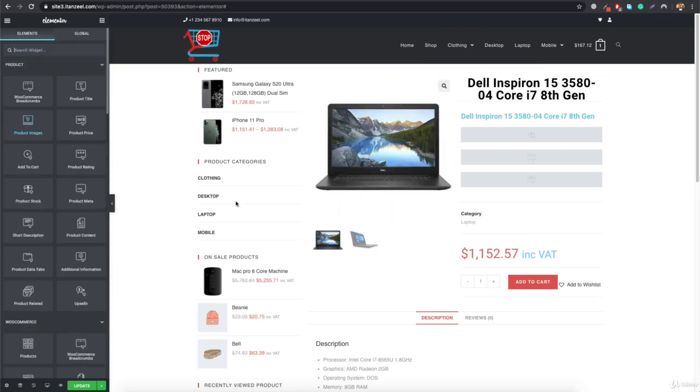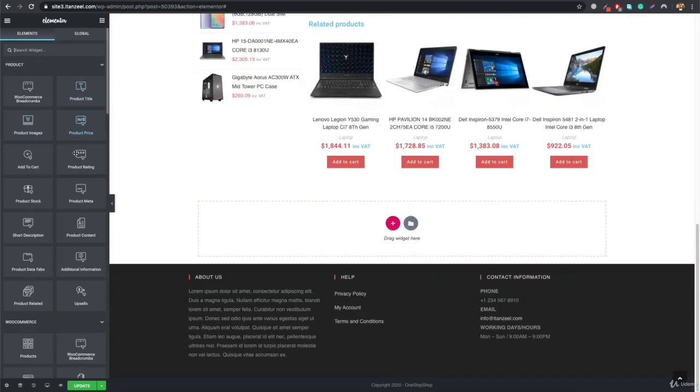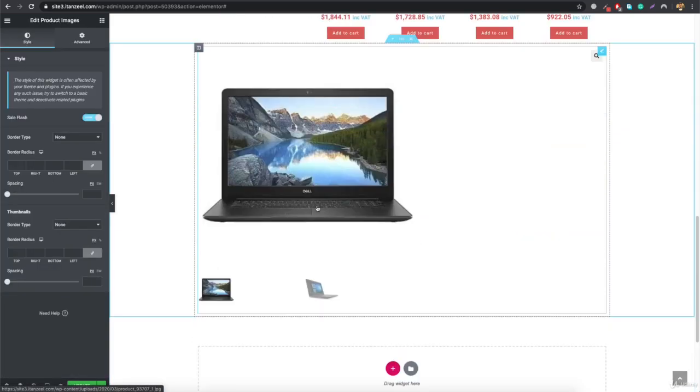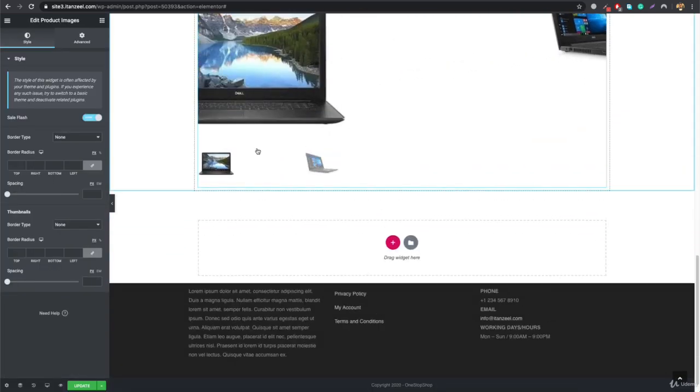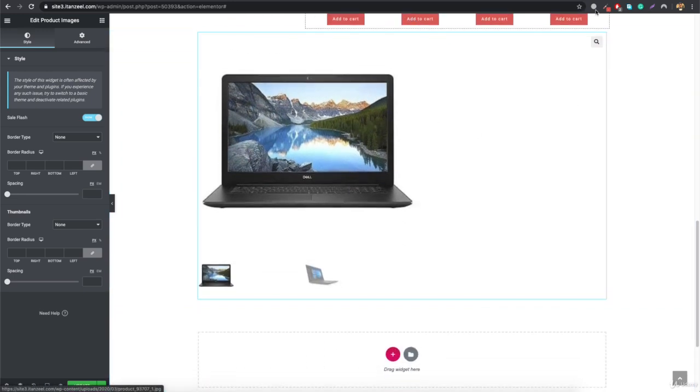Now if I go and just add this product image, you can see the image will be right here along with the slider over here, and it will be zoomed. The zoom sign is also here.